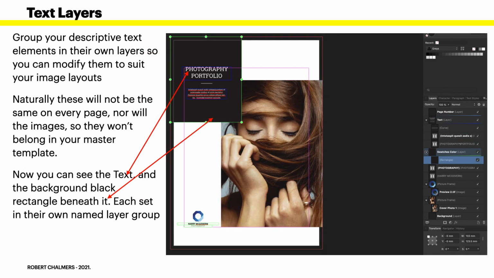Now, text layers. Group your descriptive text elements in their own layers. We're onto page one now, or the cover page. We're no longer in the master page. You don't want this in your master page. It'll appear on every page if you do. You only want it in your pages that you're going to modify. Because naturally, they will not be the same on every page, nor will the images, so they won't belong in your master template. So, now you can see the text and the background black rectangle beneath it, each set in their own named layer group.